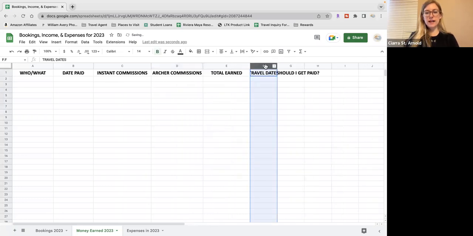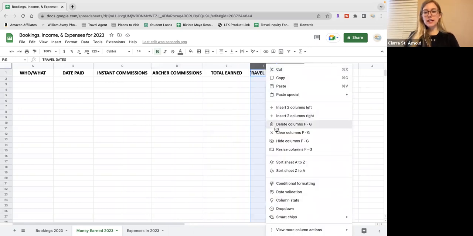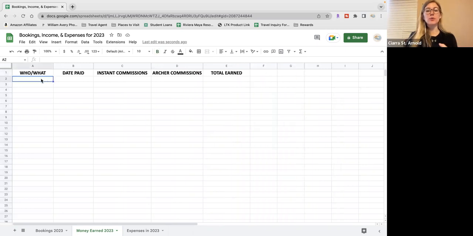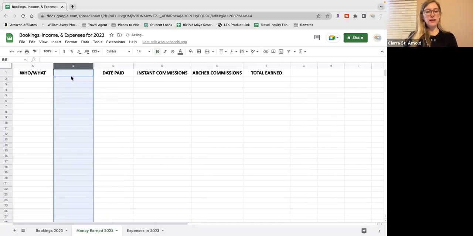Total earned. And then I can take off these columns as well. The one thing I do like to do on here is I like to add in a column of what it was paid for. So I usually do this after the who column. If you wanted to put both in here, so for example, let's say I'm your client. So that's who, and then what it's for is Cancun. You can always do that. I just personally like to have it in 2 separate columns. So again, that's totally personal preference, but I just add a column to the left and put pay.